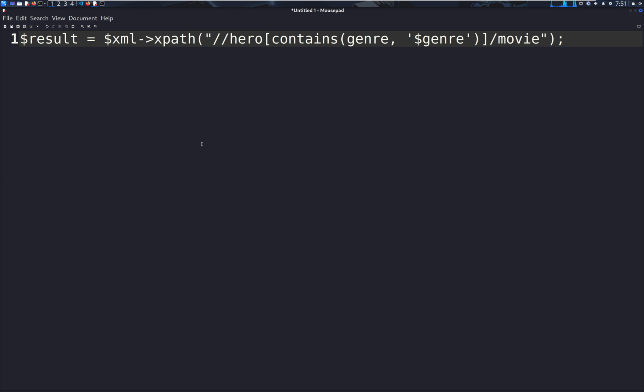paste into Notepad. So here, the XML document and the XPath, and this expression is to extract all hero nodes, but this is the condition. Okay, and here the condition would be based on classification or genre. Okay, and then get the movie name. So this is what the expression does. However, as I said, we can manipulate our input.